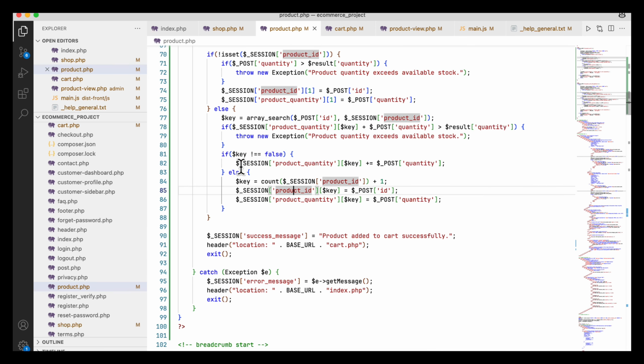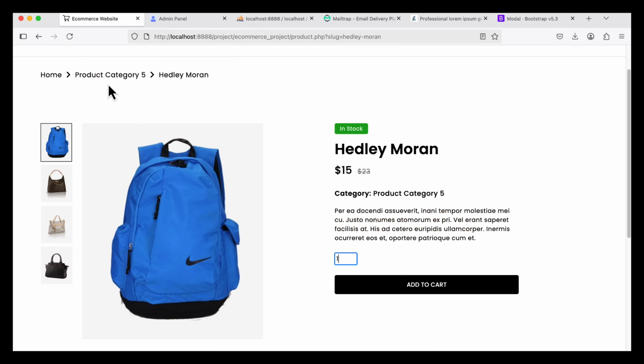So what is happening here, I am again going to check it. If key not equal to false, so if key is equal to true, so the new key here, the product quantity key will be updated by this, so it is okay. And if it is a new item, first time I am going to add this, then the key will be the total, and then in the next key it will be assigned and quantity will be assigned. Okay, fine. So now let's check it.